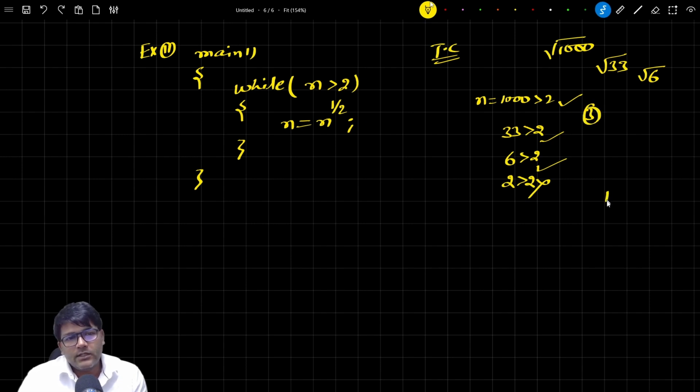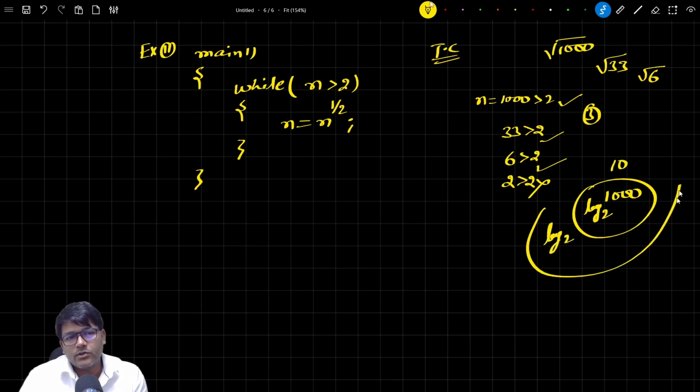You can also see in this way. Let's say 1000, if you apply log on this, it is going to give you 10. If you again apply log base 2, it is going to give you nearly 3. So this is again 3 times.